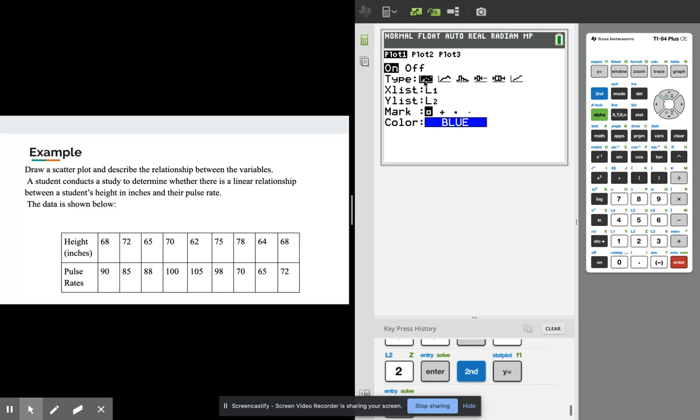Plot 1 is on. For the types, you have a scatter plot, a time series line plot, a histogram, a box and whiskers with outliers, a box and whisker with no outliers, and then you have a quantile plot. We want to do the first plot, which is a scatter plot. We want to make sure X list says L1, Y list says L2, and once this is done, we'll press graph.